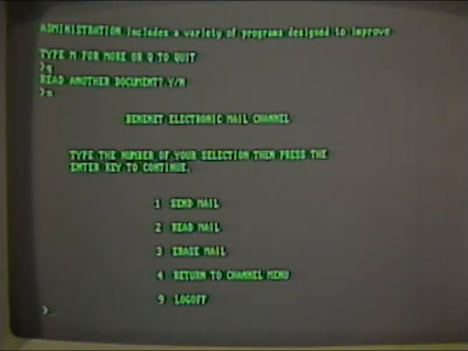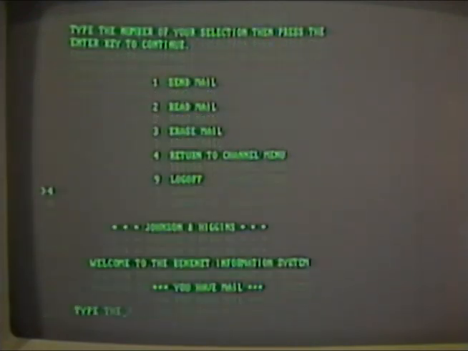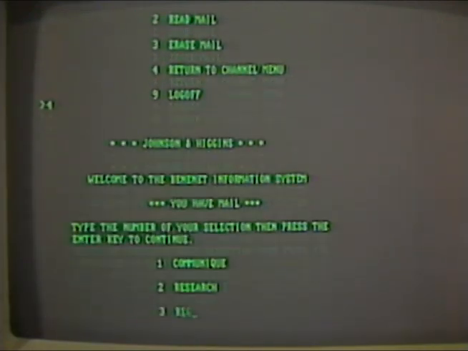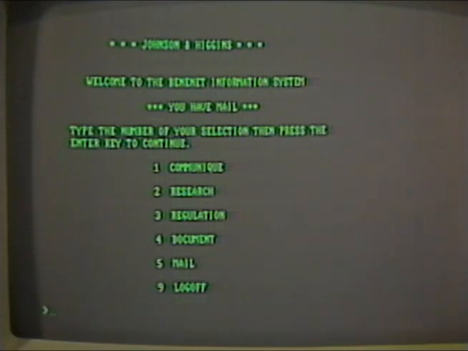Now, at this point in time, we will return to the main menu and access the employee benefit library. Now, we have here again the options of the communique channel, research, regulation, and document. Let's try channel 2.